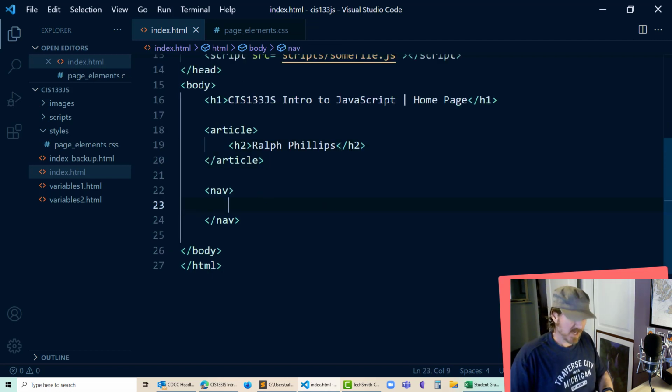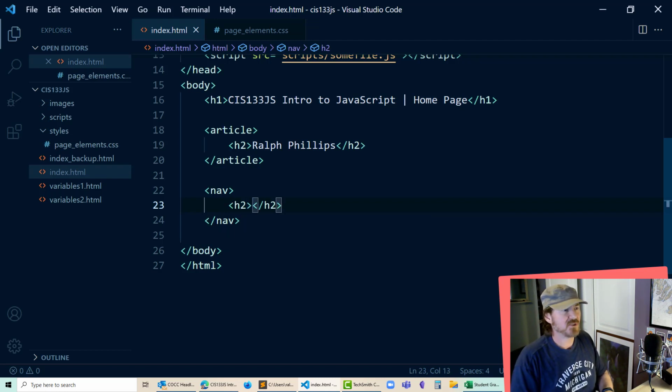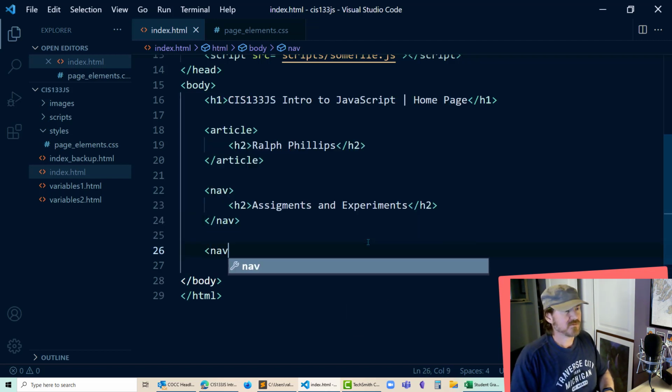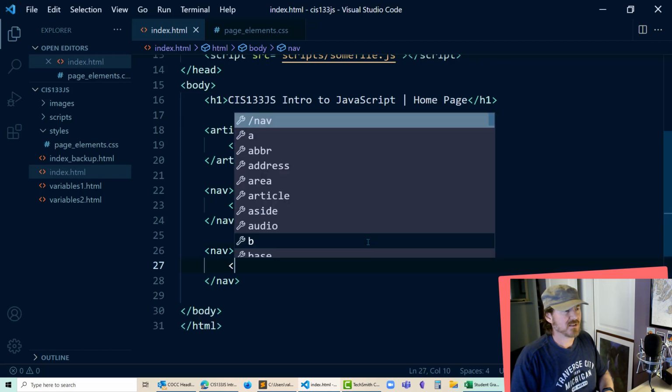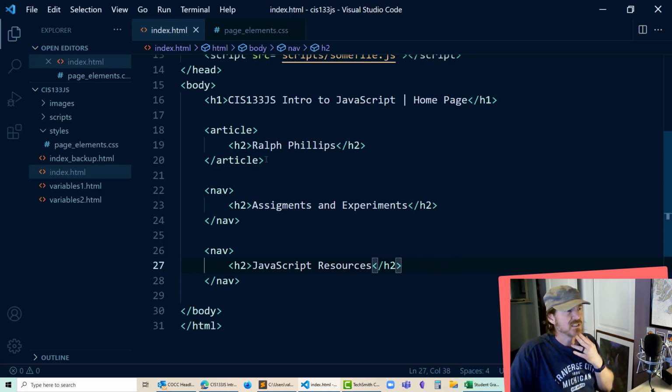And for the nav, I'm going to create two nav sections here. We'll build these up soon in other videos as well. I'll do a heading 2, and this will be Assignments and Experiments. That'll be one of our navs. And then I'm going to have another one on here, H2, and this is going to be JavaScript Resources. I think it'll be cool if we all build up a list of really great JavaScript resources that we can keep going back to week by week to learn new things, get some inspiration, and test some things out. So I think that's going to be good. So I'm going to have an article in there.